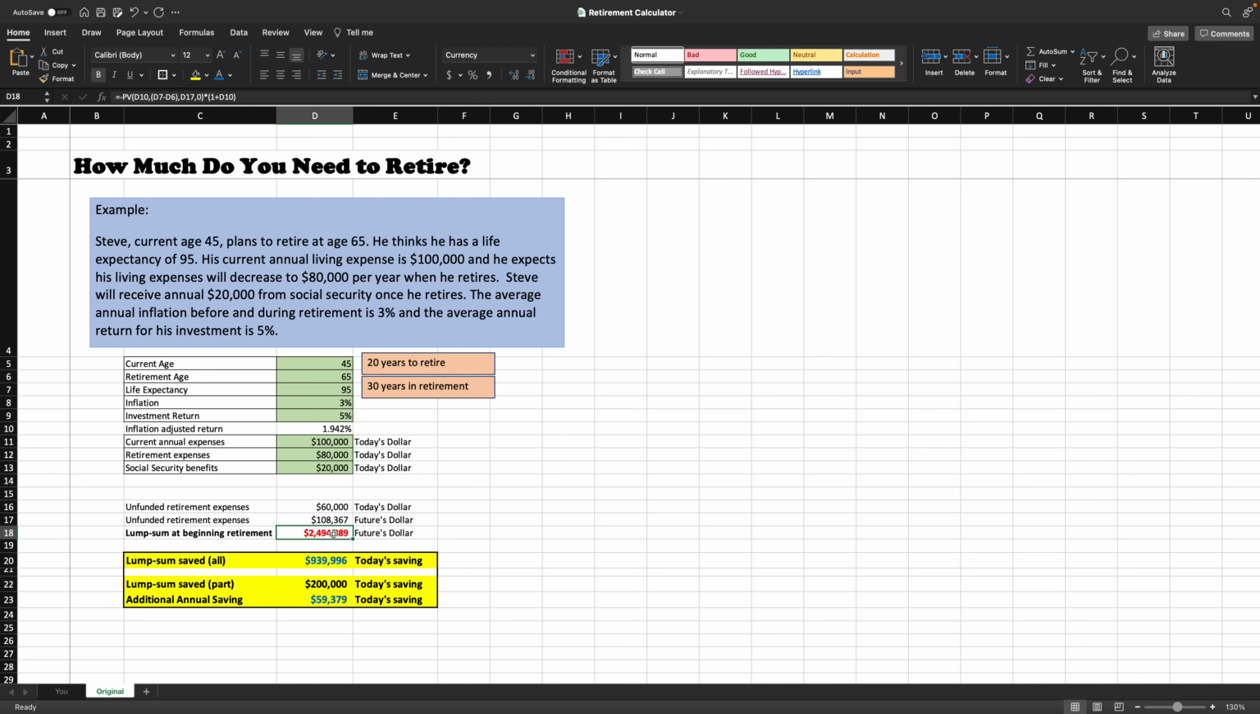He should have 2.5 million saved. This is the number he would need for his 30-year retirement if he wants his retirement living expense to be about $60,000 with $20,000 from Social Security. That's 2.5 million he should have by the time he retires.